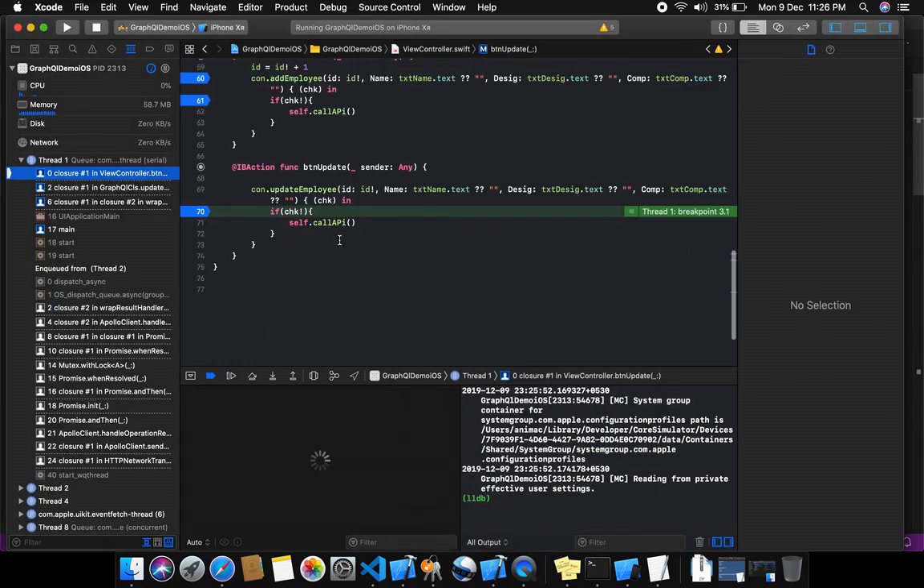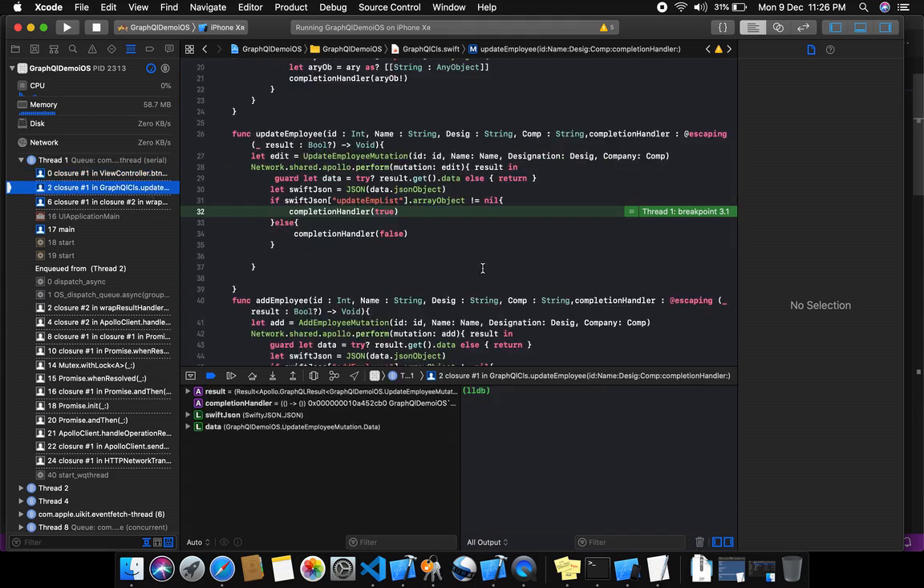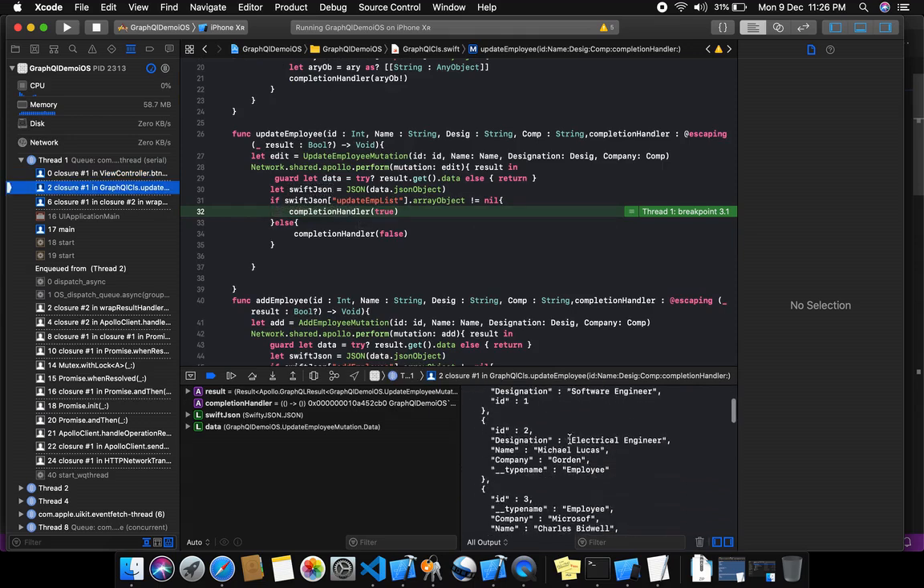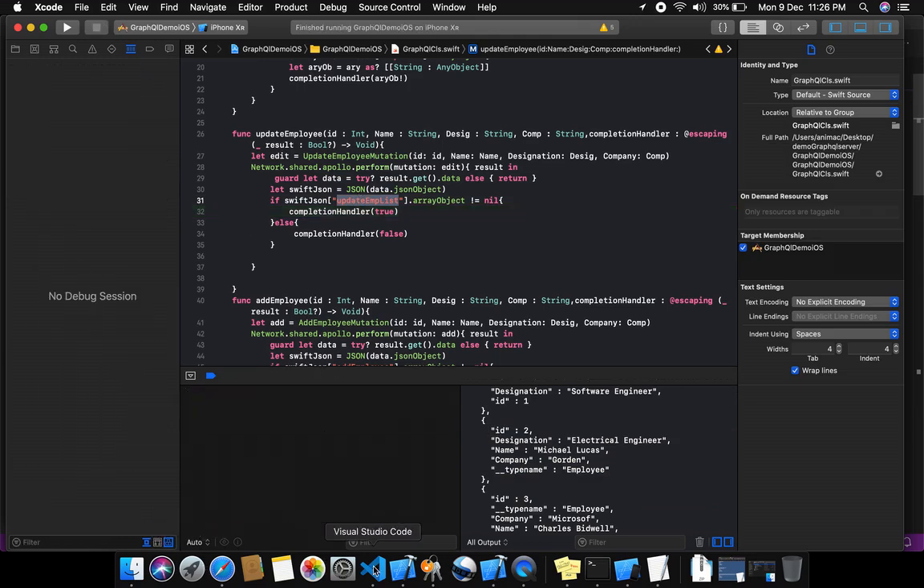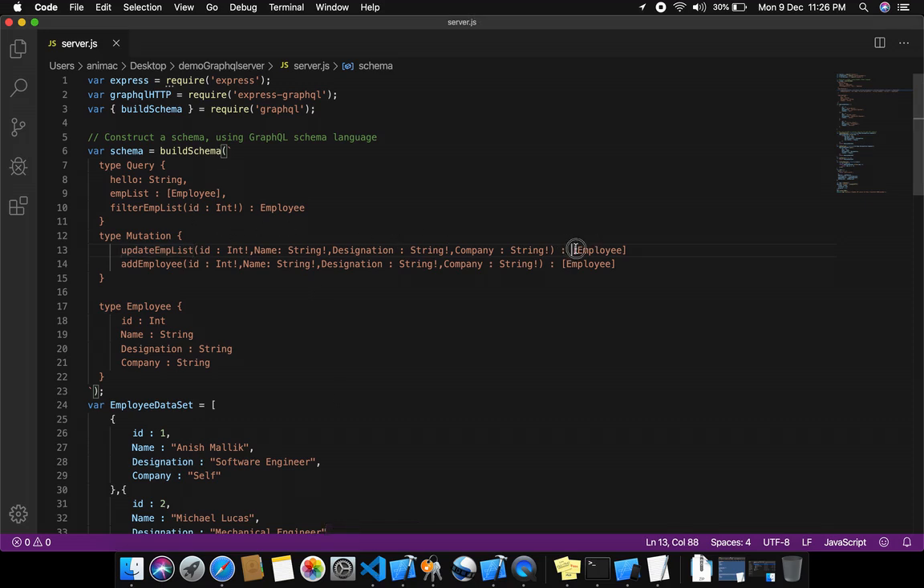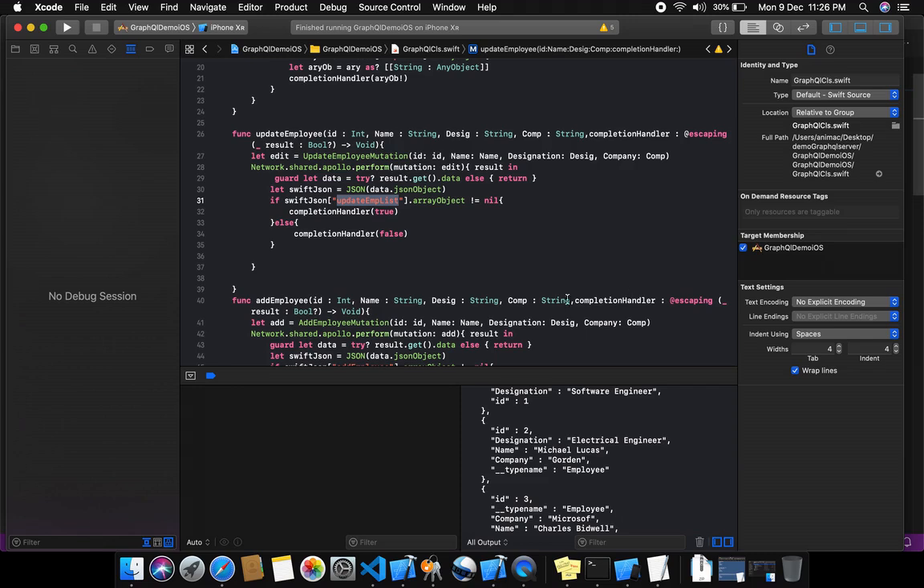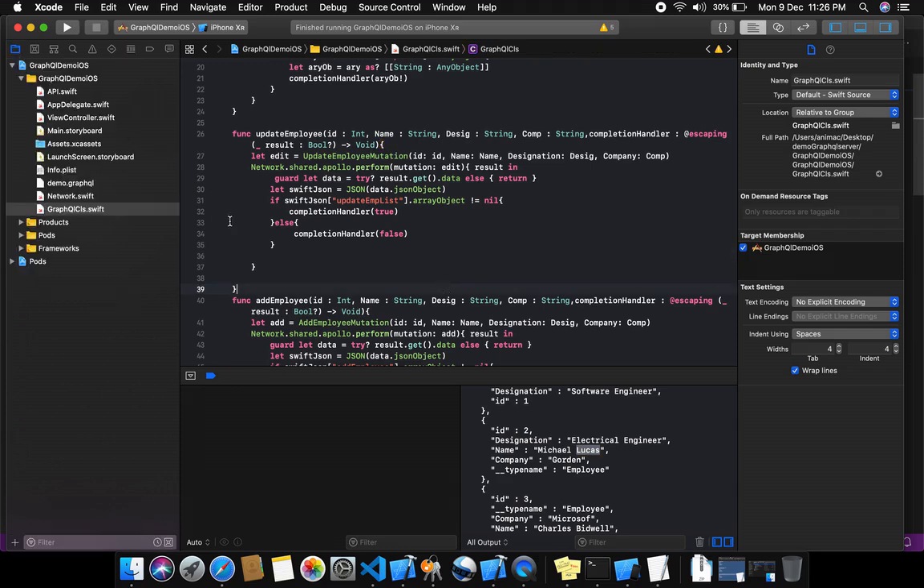So what we are getting, true. Let's see the response, or what we are getting in response. Electrical, you can see the database got updated. You're wondering why we are getting an employee list in response. If we check in server JS, what we did, we are passing an array in response. That's why we are getting an array in response. So you can see we have updated mechanical to electrical, and it got updated in the local server.